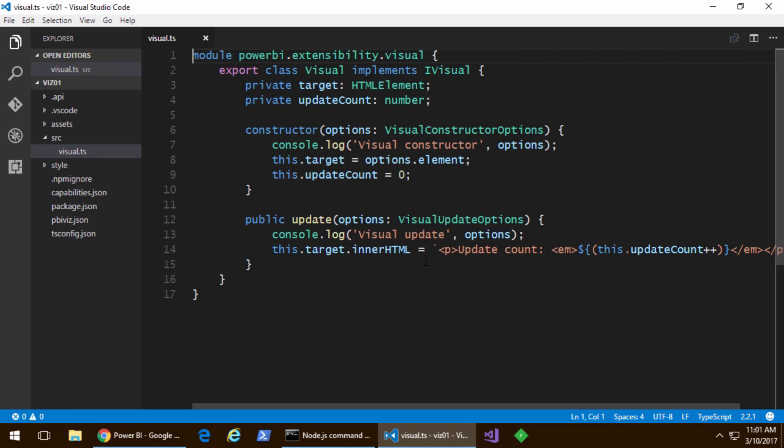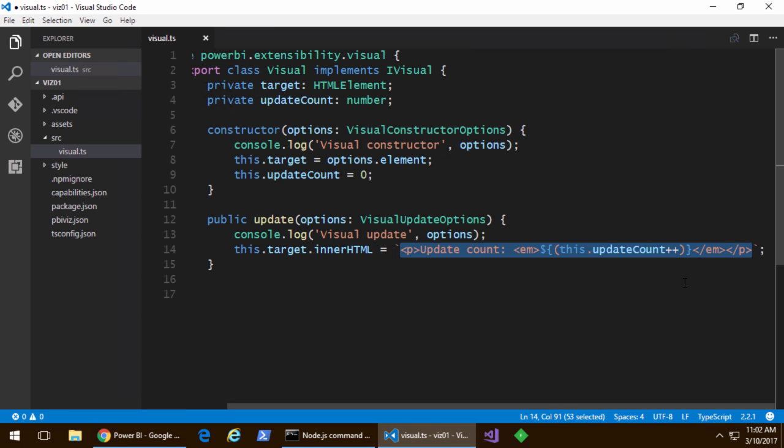Okay, now let's say that we want to move back to Node.js and do a simple update right here.